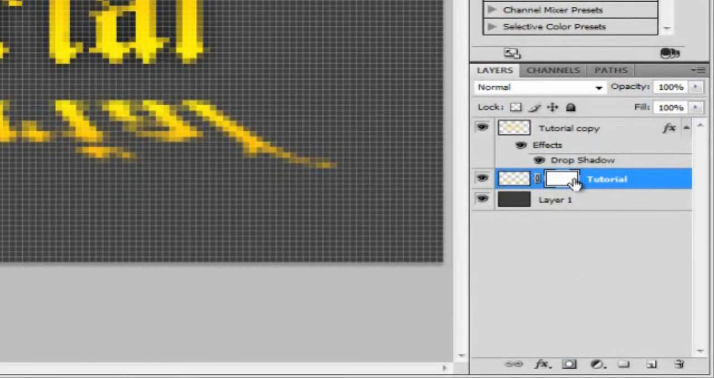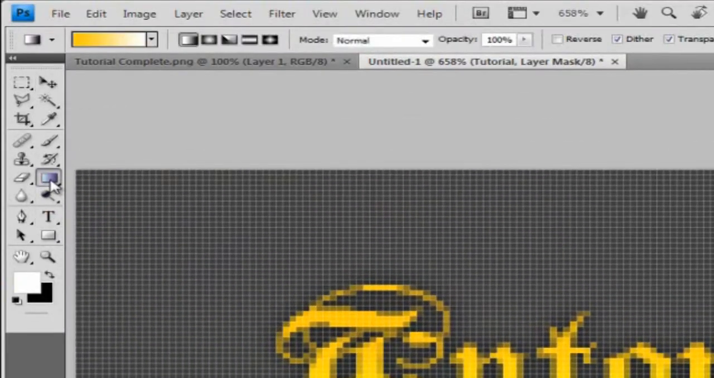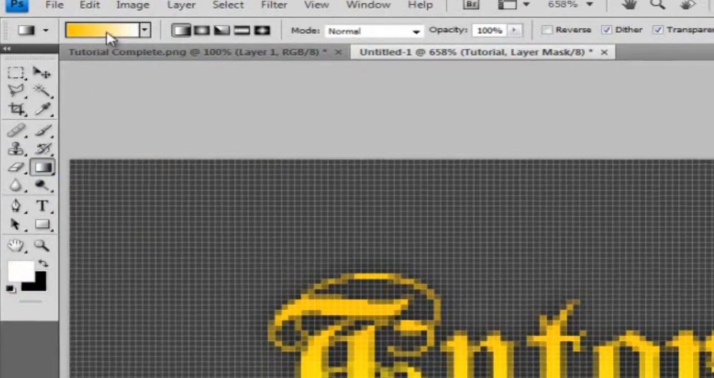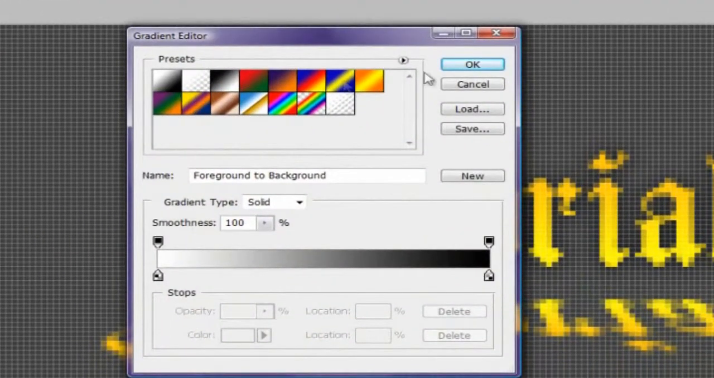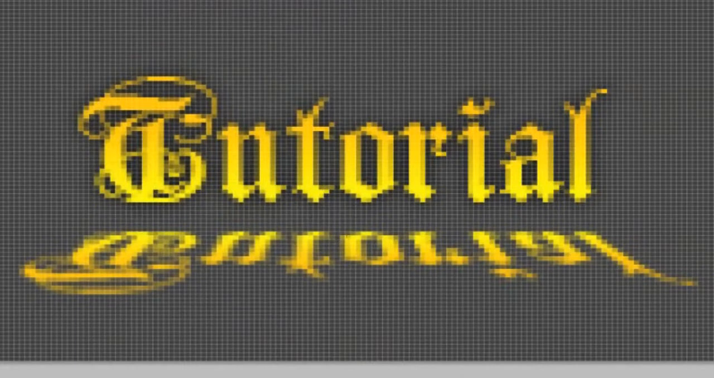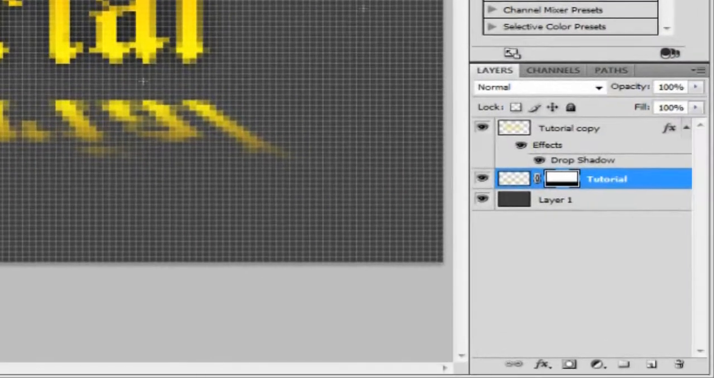Anyway, we're going to set a layer mask on this layer, and then again use your gradient tool. Make sure to select white to black. It sometimes reverts to a color. And then just drag from the top to the bottom this time so that your bottom half is transparent, to give the illusion that the reflection is fading off into nothingness. And then just lower your opacity to 40%.